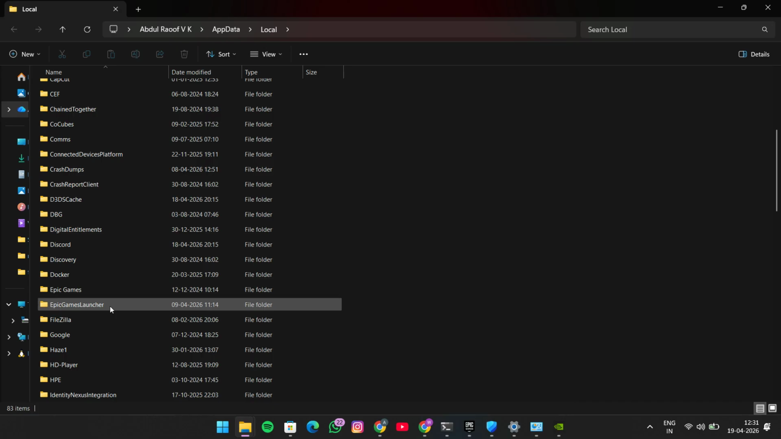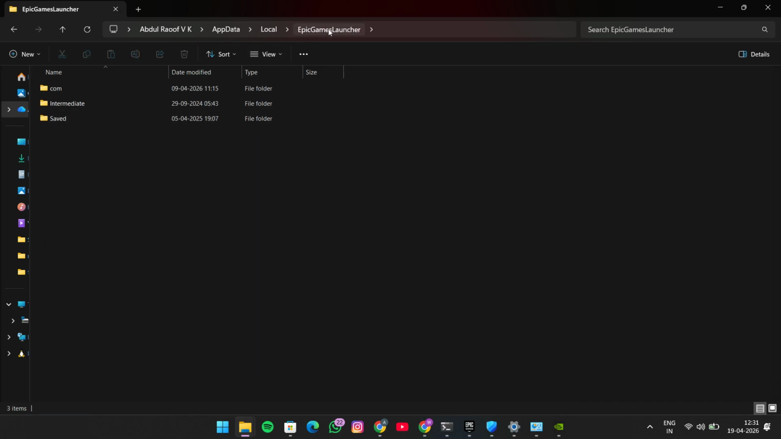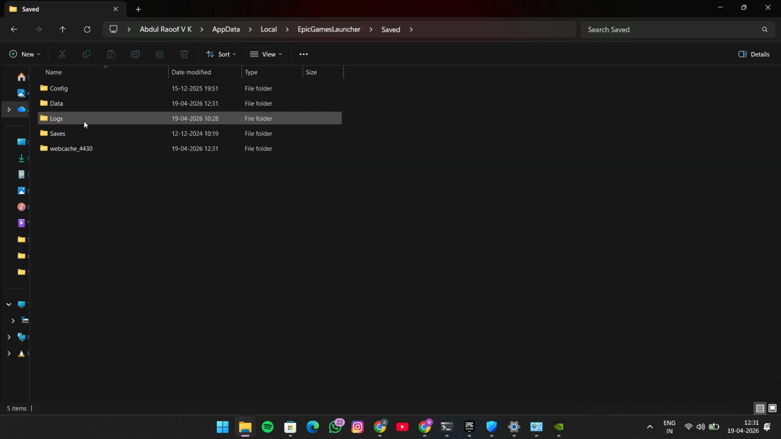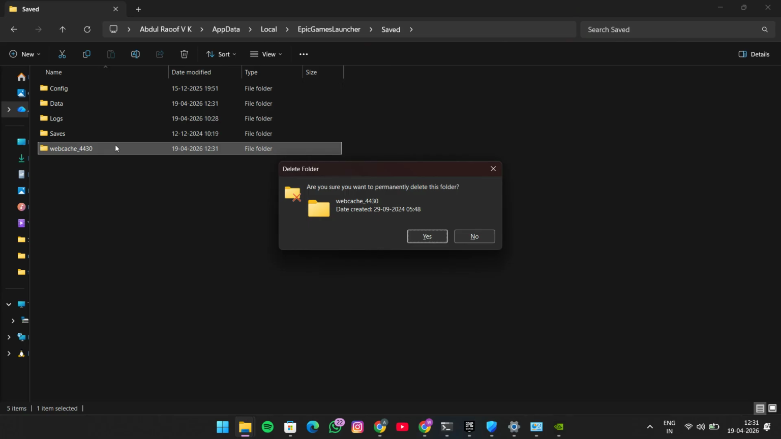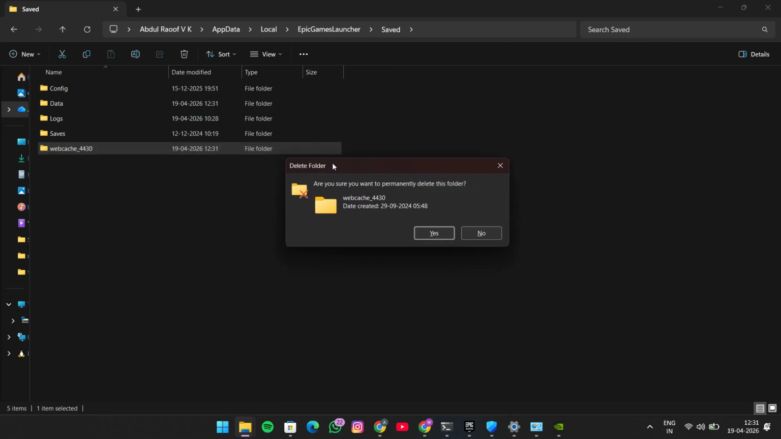Once the folder opens, find the Epic Games launcher folder and open it. Then go into the saved folder. Inside that folder, look for the Webcache folder. This cache folder can often cause launcher errors when it becomes outdated or corrupted. Delete the Webcache folder completely.